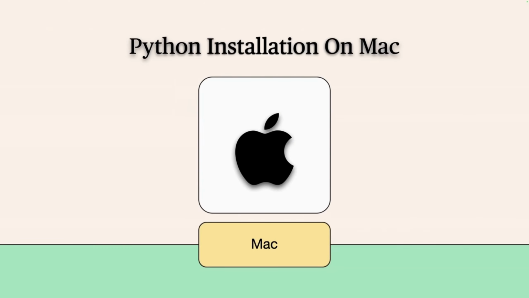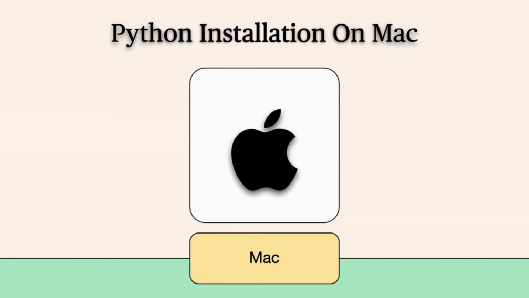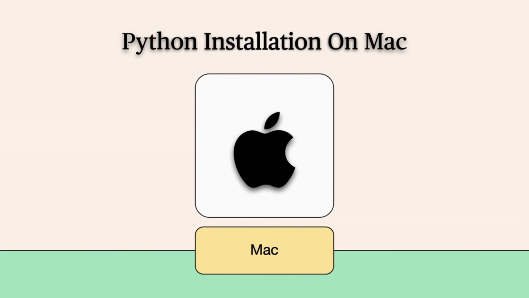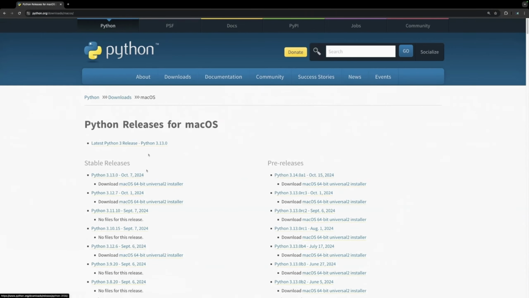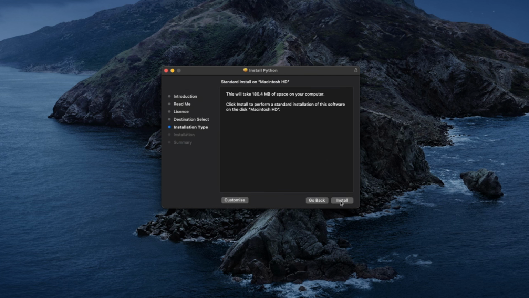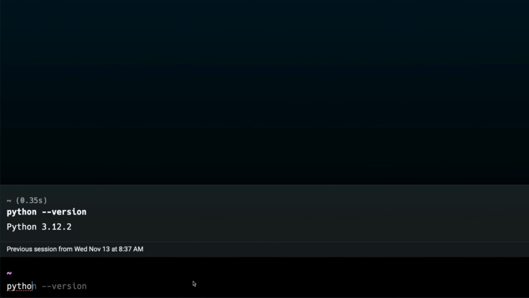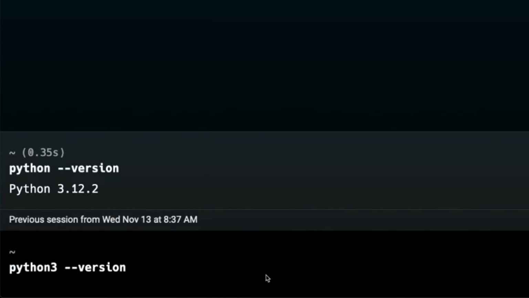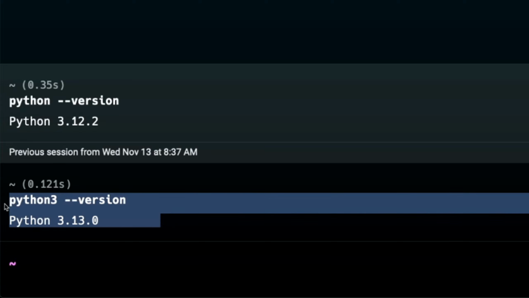I am using a Mac, so let's first see the installation process on Mac. Python is already installed on Mac, but if you want to install the latest version, let's go to python.org. Go to python.org and select the Mac installer in the Downloads section. After the installer is downloaded, simply open it and follow the on-screen instructions. Once the installation is complete, open Terminal and type the command python3 --version. If you see a version number, it means Python has been successfully installed on your Mac.